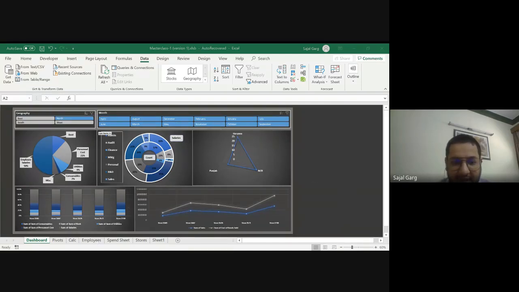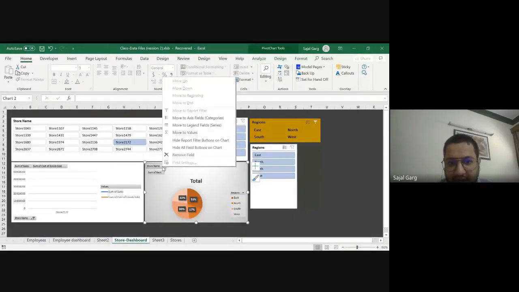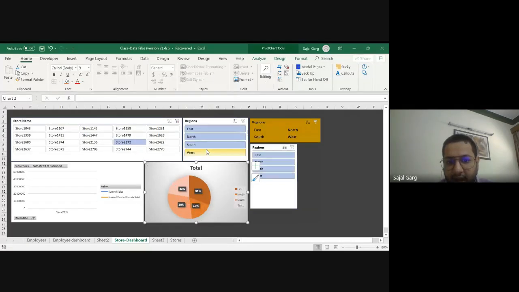The second thing I wanted to tell you guys is that I see many people were facing issues in eliminating this store name, sum of rent, and all. So basically, you can click on this and then right click on this and then hide all field buttons on chart. So when you hide, it will hide it. If you want to hide it, just right click on this and then you can hide all field buttons.